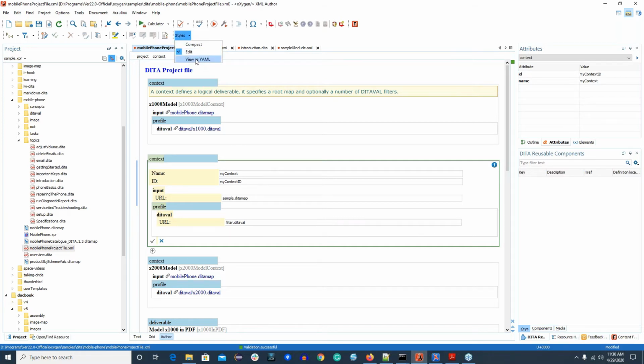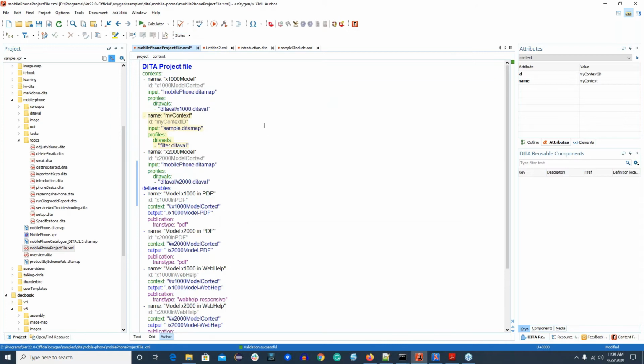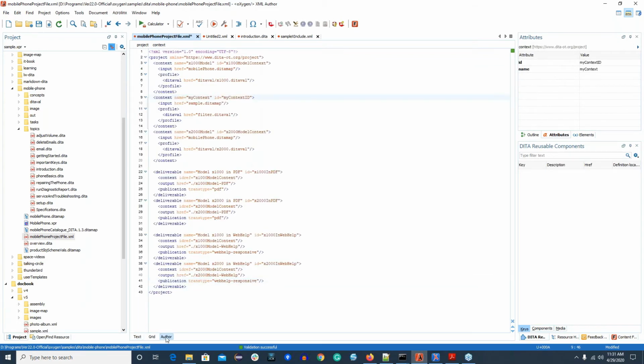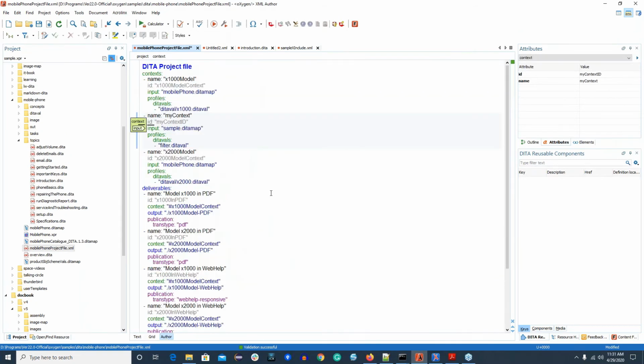And then the view as YAML is helpful for those that are more familiar with the YAML format. It doesn't change the file in any way. I mean, it's still the same XML file. This is just a CSS file that renders author mode. So it's rendering that XML file in a view that is more familiar for YAML users.